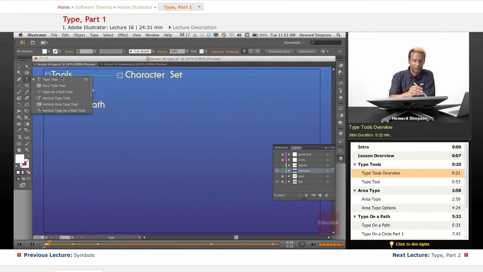Okay, so you have the type tool, which is your basic tool to create type with, the area type tool, the type on a path tool, and the following 3 are all vertical. They repeat vertically, so it's the same tools. The first 3 are horizontal, and the last 3 are vertical.